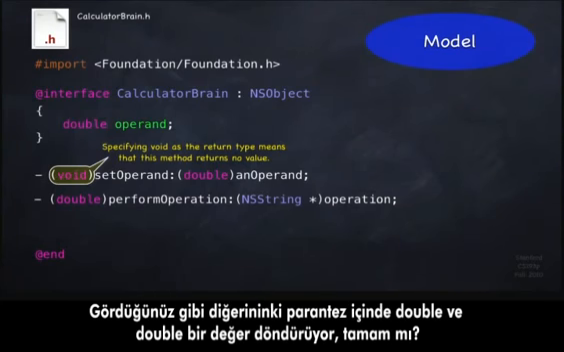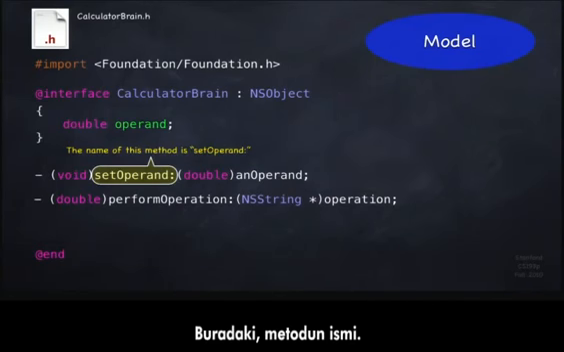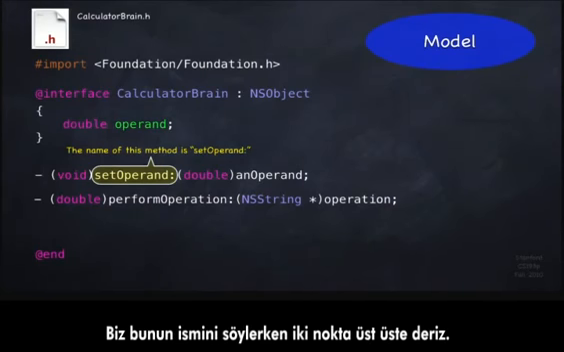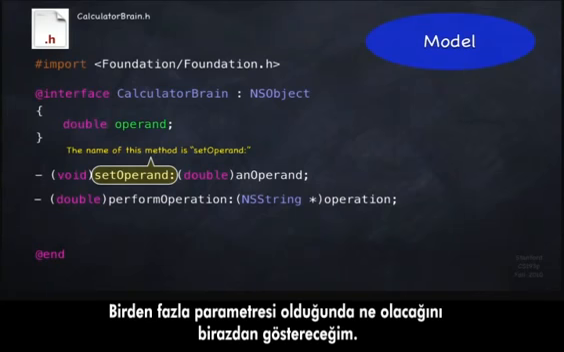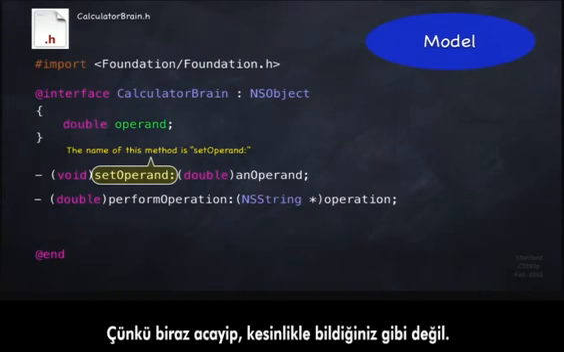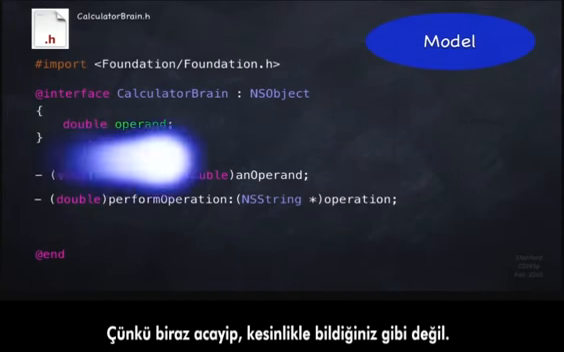Notice the other one is parentheses double. It returns a double. Okay? This is the name of this method. Set operand colon is what we would say. Some people might say it's called set operand, but usually if it takes an argument, we say the word colon when we're saying the name of it. And I'll show you in a second what happens if it has multiple arguments, because it's kind of funky. Definitely not what you're used to.